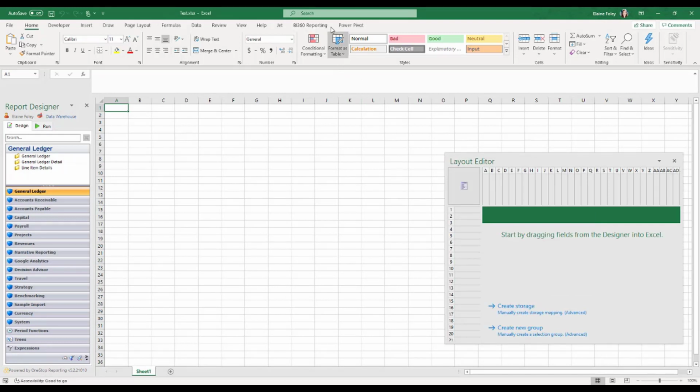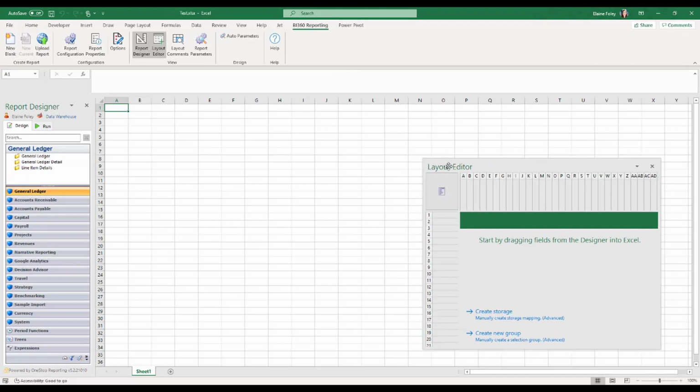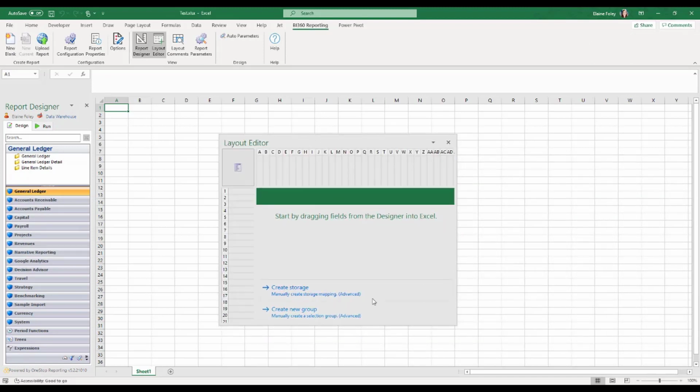And then you can see here, I now have a BI360 reporting tab. And that's all you have to do to launch a new template or a new report. And we're already into BI360. So I'm going to go ahead and close this, and we'll jump back into our cloud portal here.